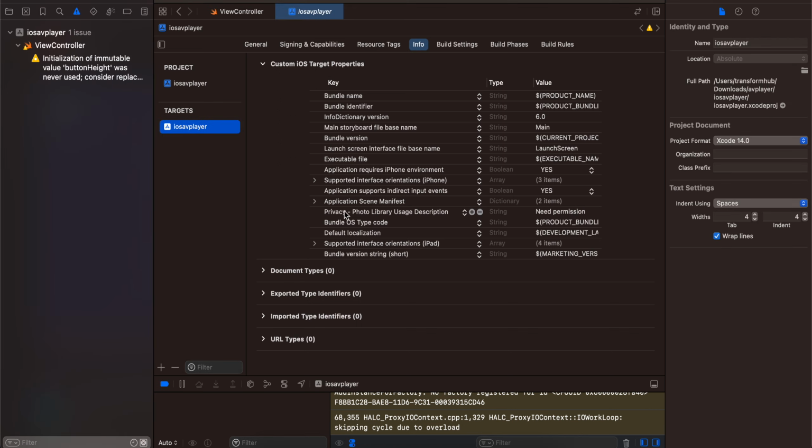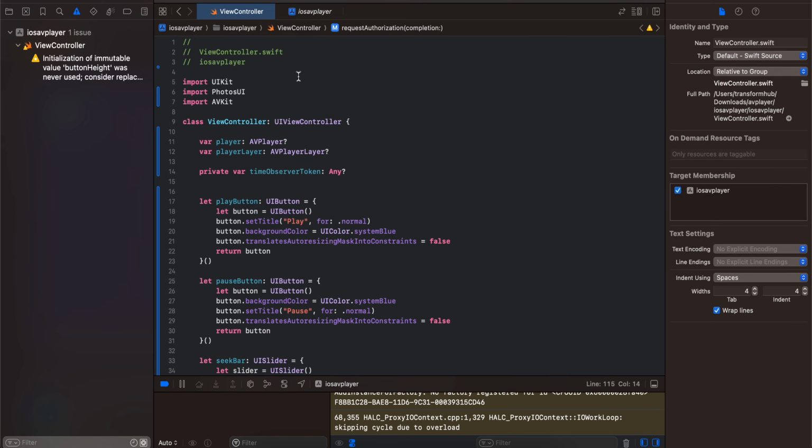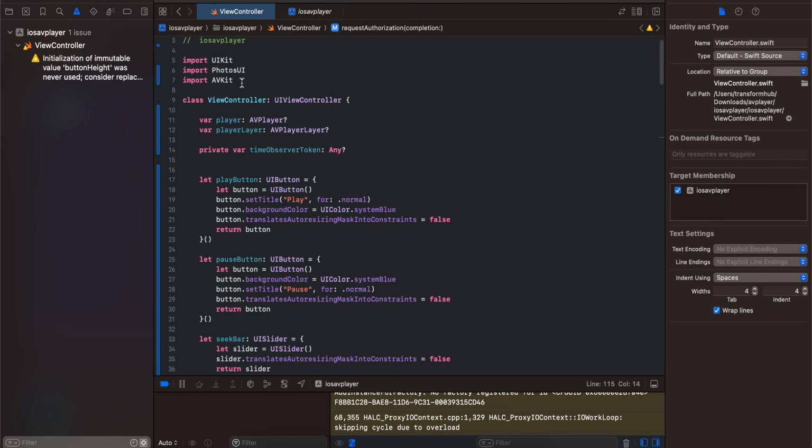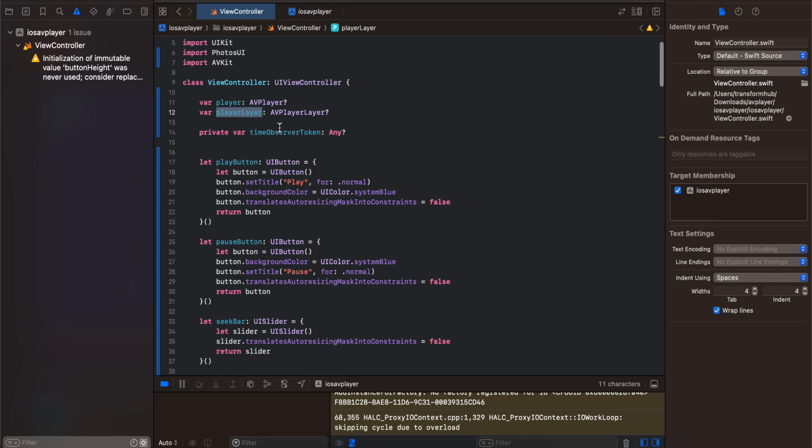Firstly, inside Info.plist you will have to add the photo library usage description. Next, inside the view controller you will have to import PhotosUI as well as AVKit. First we have to define our AVPlayer, and also we need to define our player layer to define how much width and height and the X and Y coordinates of our player would be. Then this is the time observer token, because I want to move the seek bar along as the video progresses.